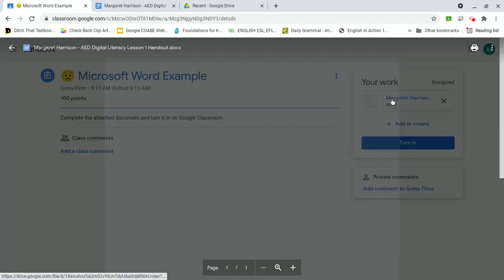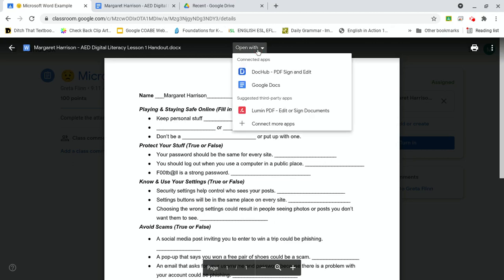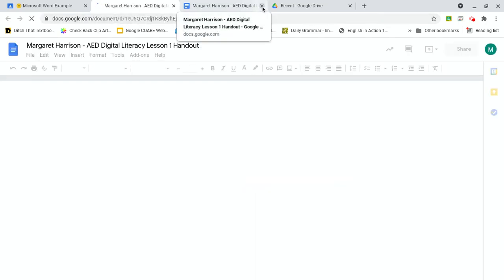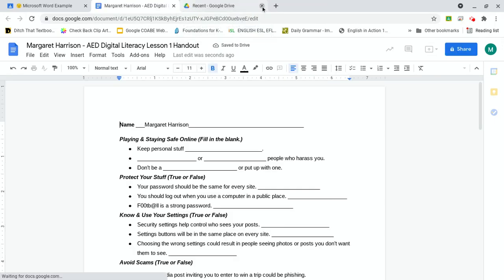and open up a Word document on a Chromebook, I'm most likely going to end up on a screen that looks like this. And for students, it's an extra step. So they have to go to Open With and Google Docs before they can make changes. I can type and edit.